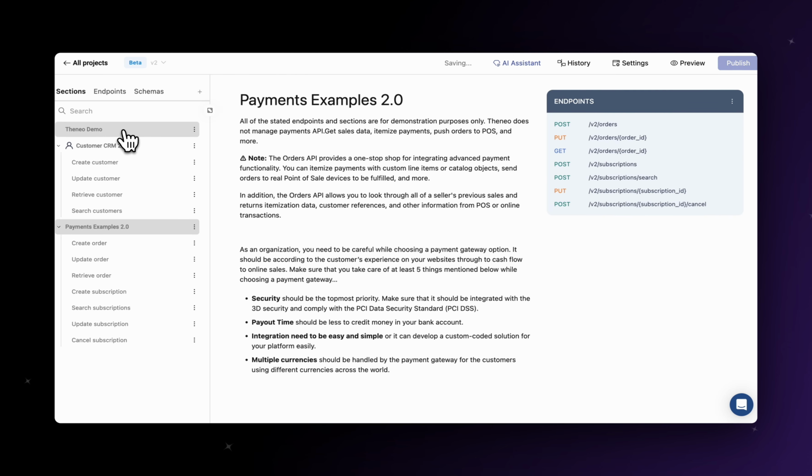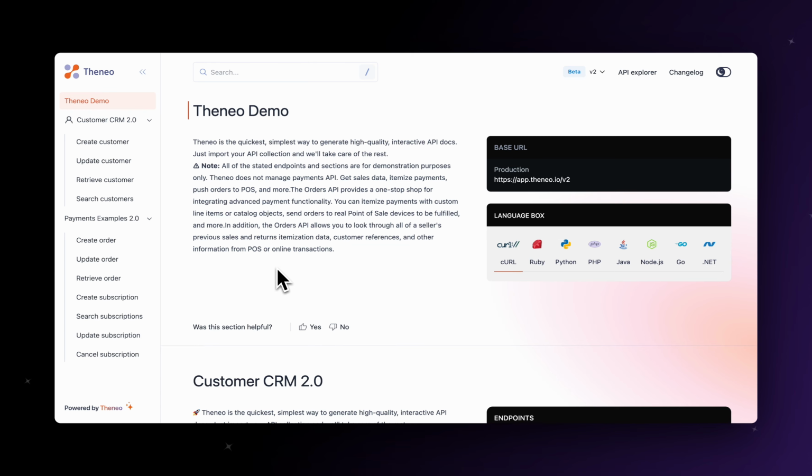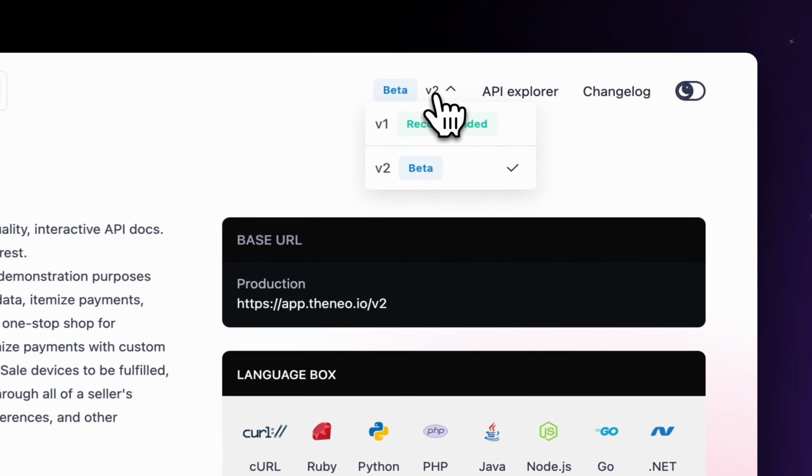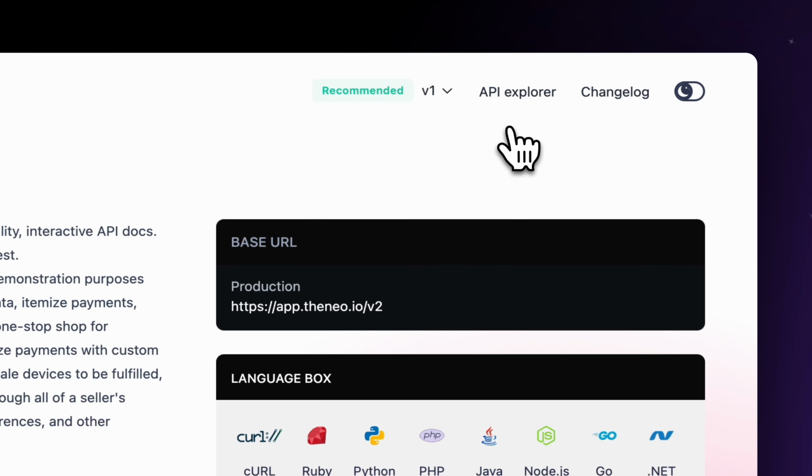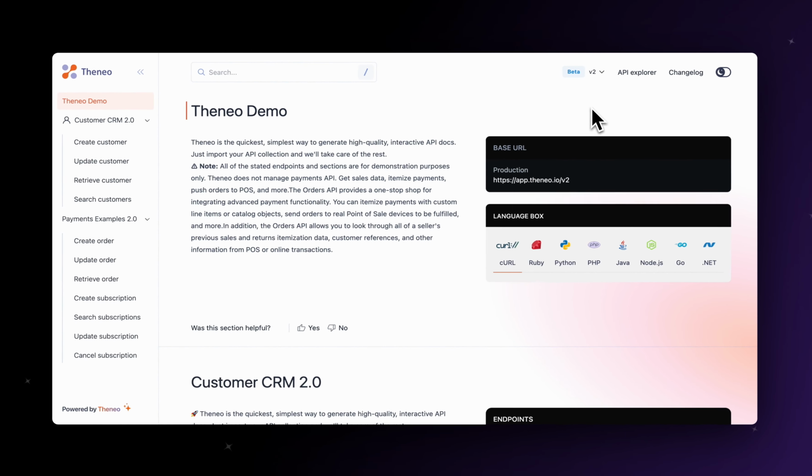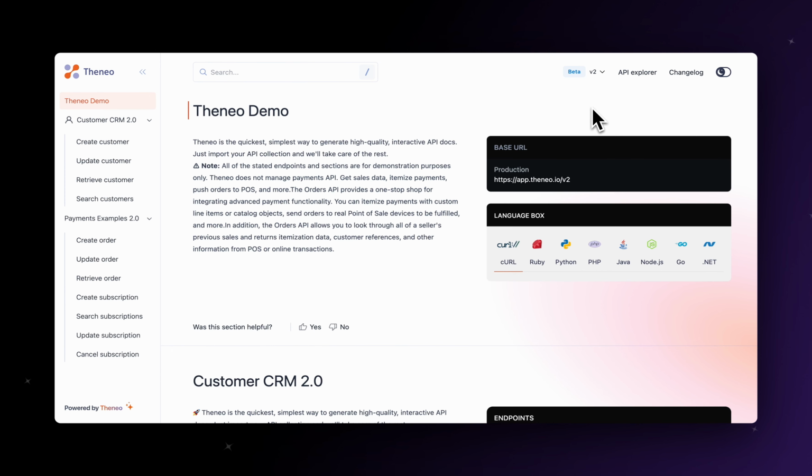Okay, I'm going to go ahead and make changes now. I'm going to publish this. And you will see now that in the published version as well, I have a dropdown here for my versions. So I can go back to V1, the recommended one, as a user, or to V2, the beta version that I have here. This applies to all the pages that are exposed to your customers.